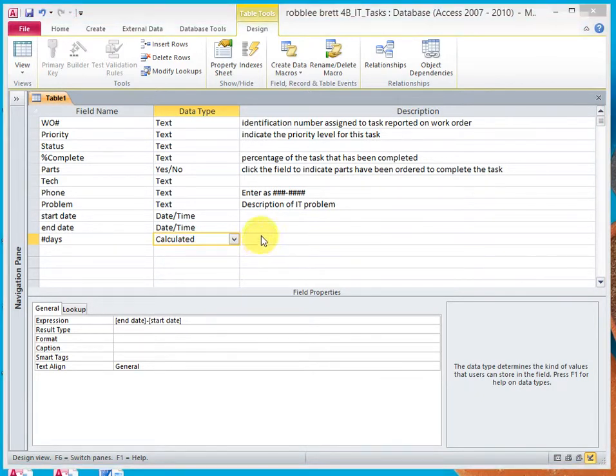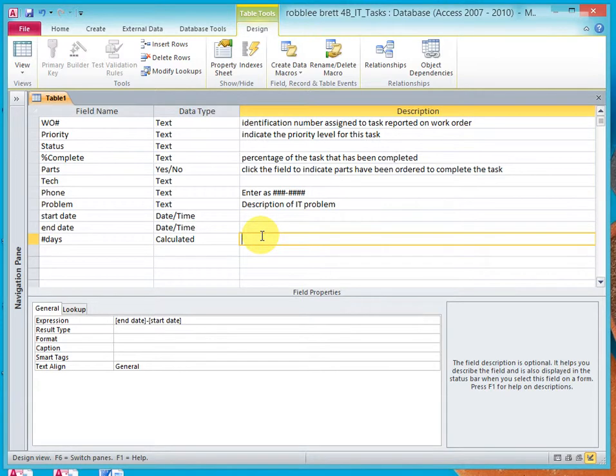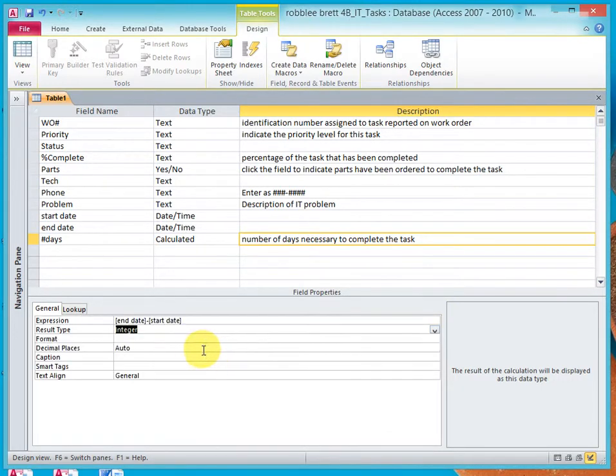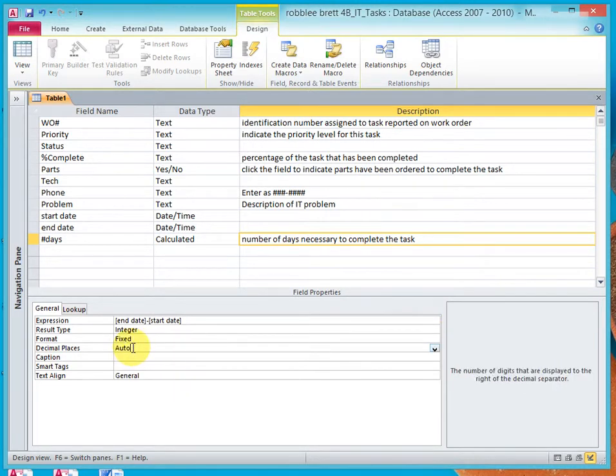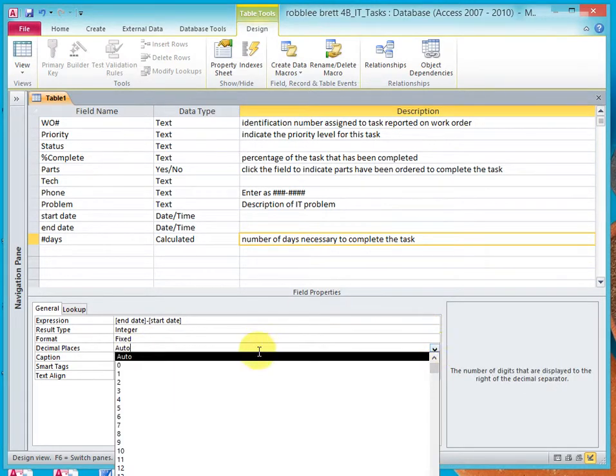In the description, we'll type number of days necessary to complete the task, and then we'll go down to field properties, and I'll select integer as the result type of this calculated field. In format, I'll say fixed. In decimal places, I'll say 0.